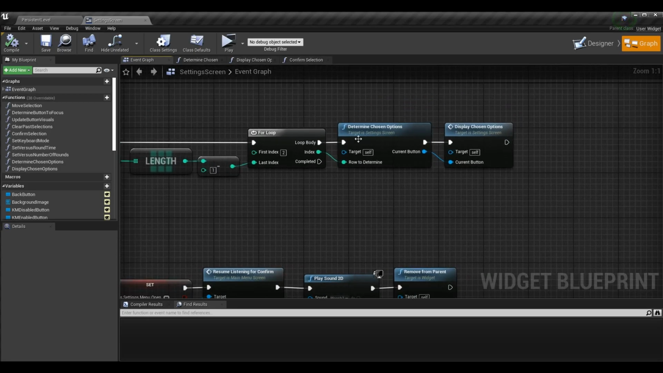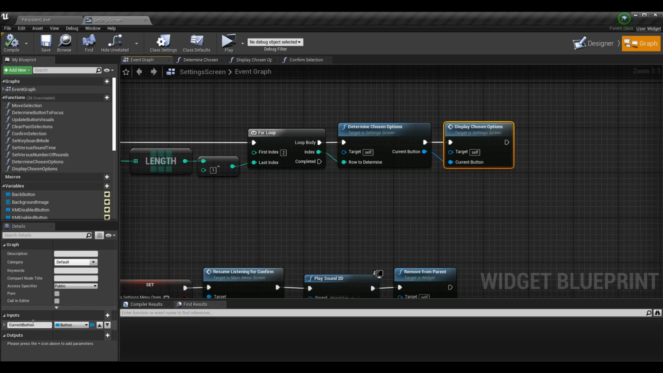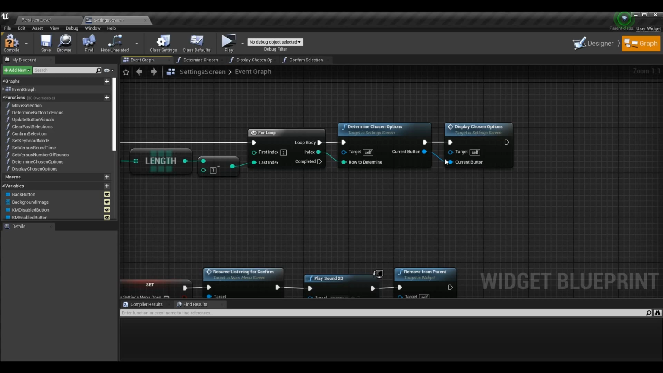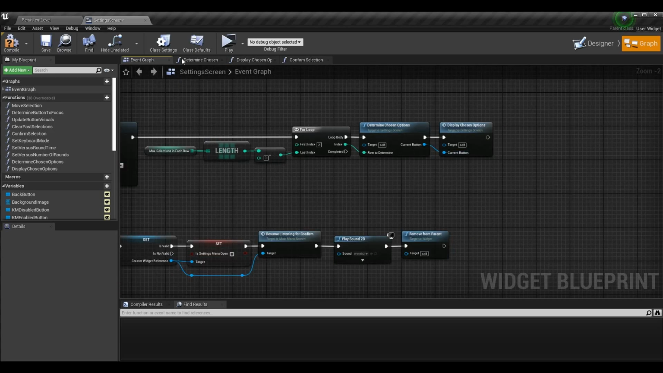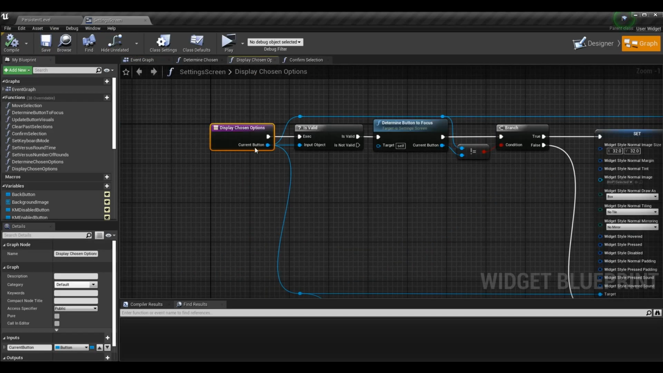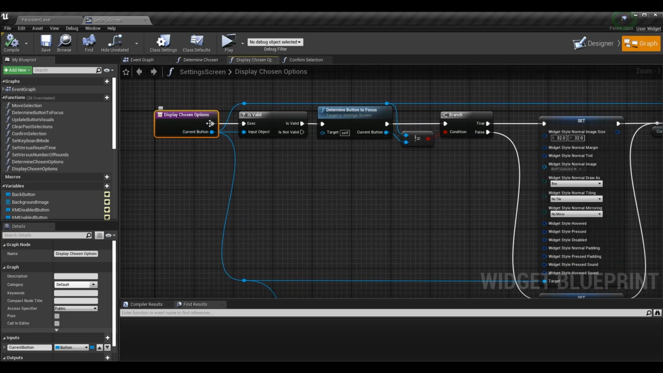So, long story short, this button, you don't have to set this up yet, but just look at how this goes. Determine chosen options returns a current button. Display chosen options takes in a current button. The button literally transfers from one function to the next. Okay, so that's how we're going to set that up. So just keep that in mind. So let's go into display chosen options, and we have our current button here.